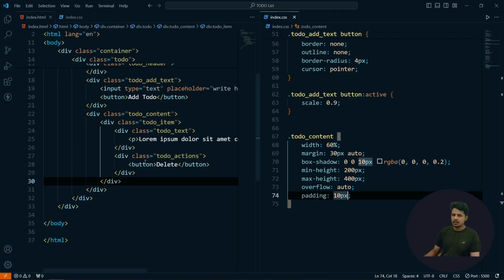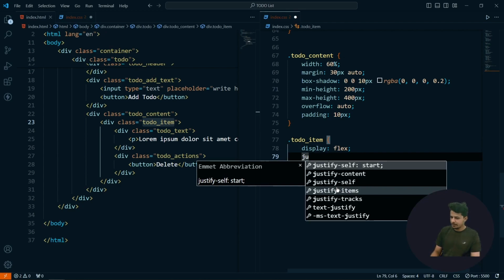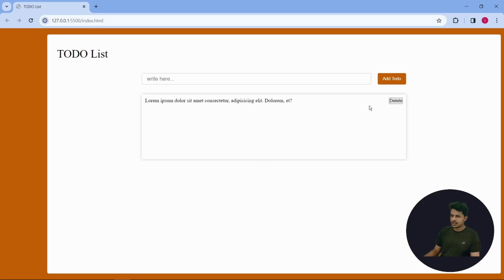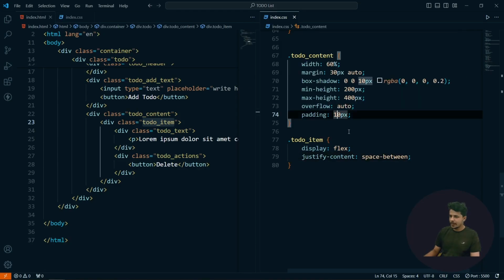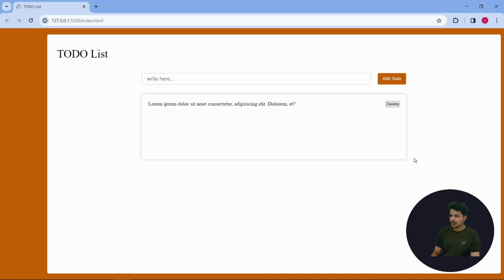Now let's style the to-do item. Let me copy the to-do item, and for this we need to use display flex again, and we can do justify content space between, because we want the items on the other sides, like the left and right side. So this is how it's looking. I think we can increase the padding. No, we can give the padding here only, padding 10 pixel again. Okay, so this is how it's looking.